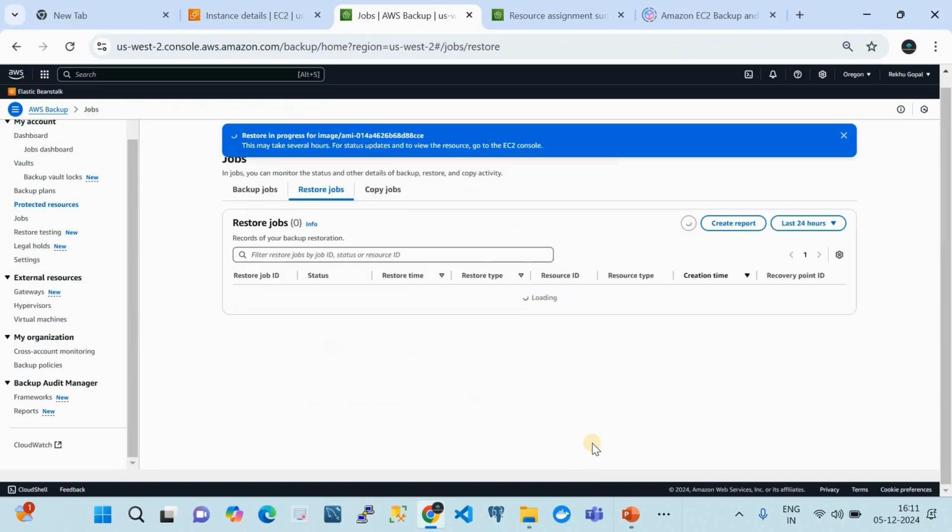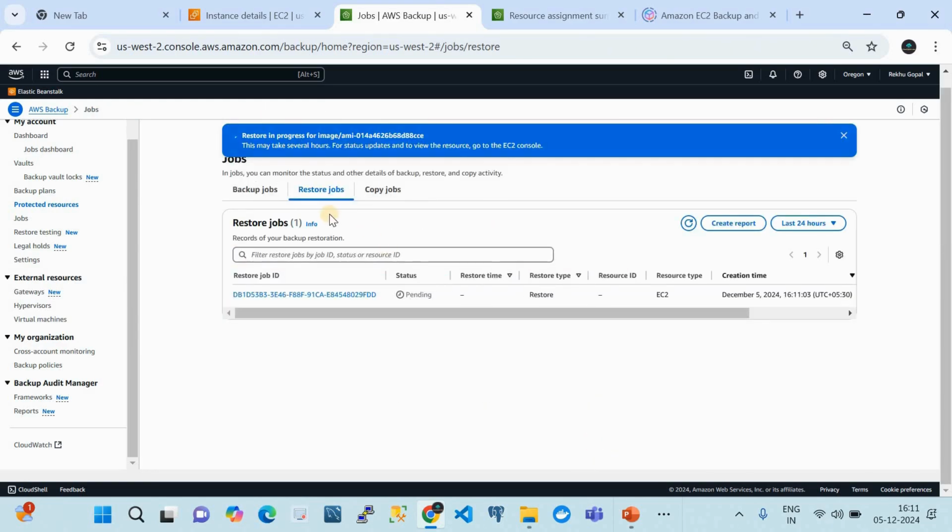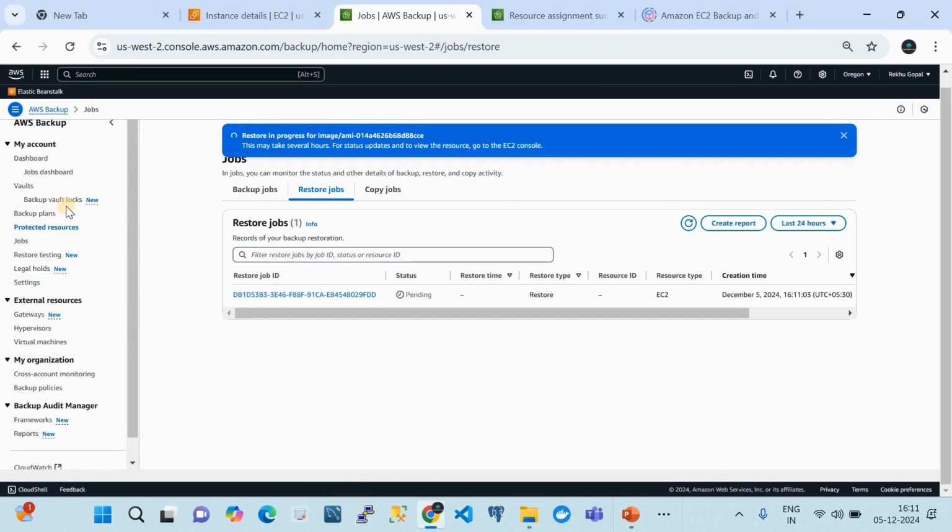Once you click restore backup, that's where the restoration job gets created, in the restore jobs option of the protected capability. On the left-hand side tab, we have the protected resources option, and in that one we are now in the restore jobs option. That's where the restoration of my machine is happening. This will take a few minutes, so I'm going to pause and come back once the restoration is completed.